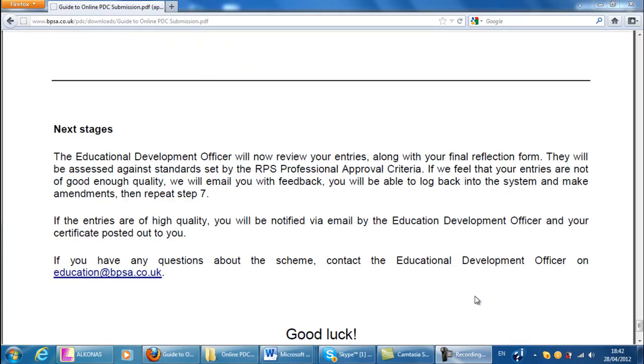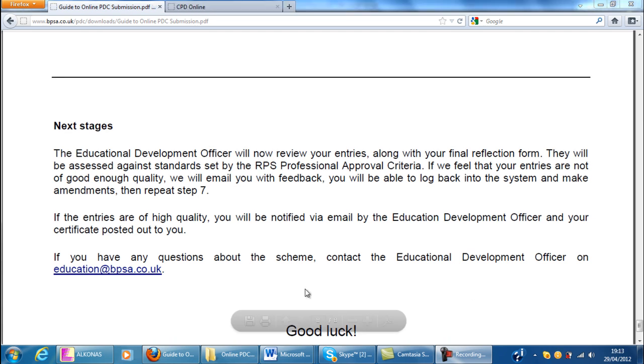education@bpsa.co.uk. The Educational Development Officer will then review a profile against the Royal Pharmaceutical Society's professional accreditation criteria and will notify you by email as to whether or not you've been successful that year in obtaining your professional development certificate. If you're not successful at that point in time, the Educational Development Officer will include some feedback and some recommendations in the email as to how to improve your PDC entry. You can then resubmit your entry for another review and still obtain PDC at the end of the year.